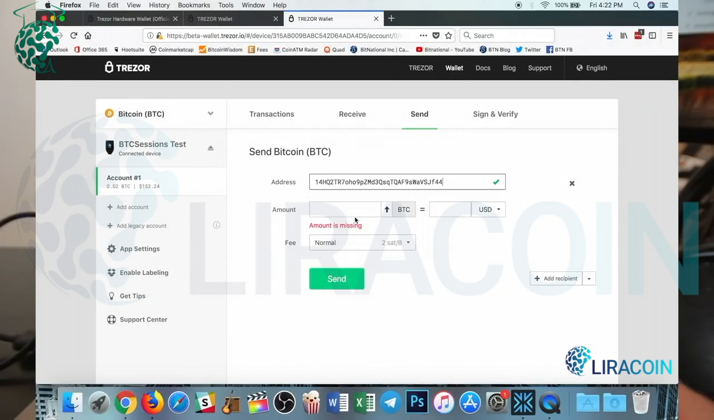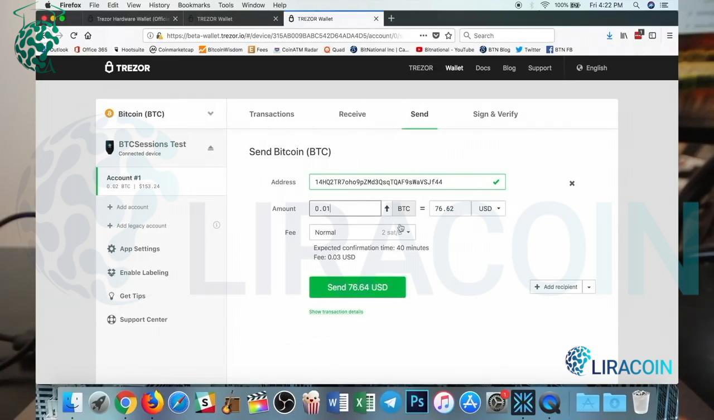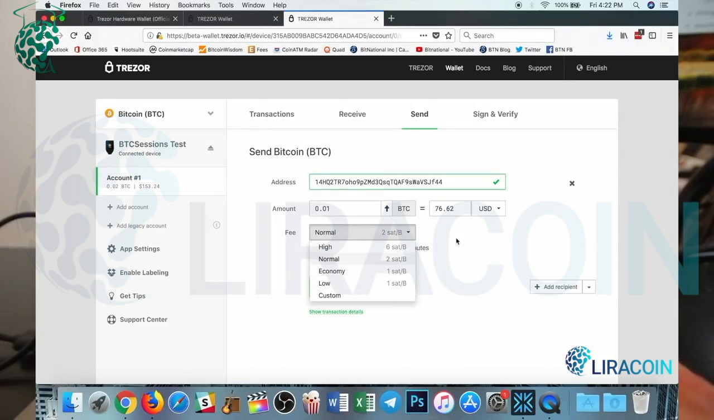Now at this point, I want to select an amount that I would like to send over. So I'm going to send back half of what I just received, so 0.01 Bitcoin. Now our fee here, we can do a drop down and we can choose, and notice that this has changed since the last time we looked. So the high-speed transaction is now 6 Satoshis per byte. So this will dynamically change based on network conditions.